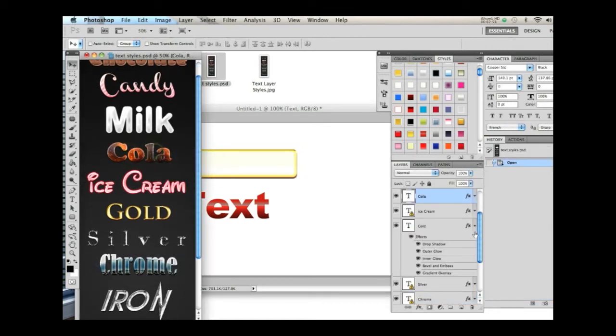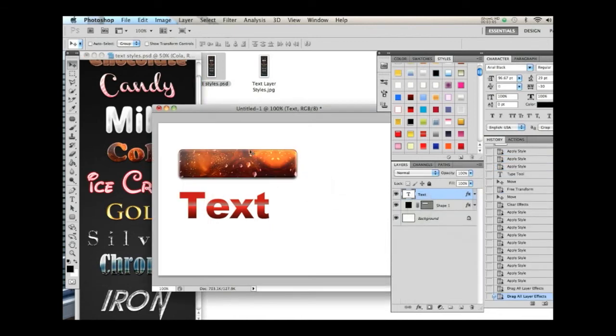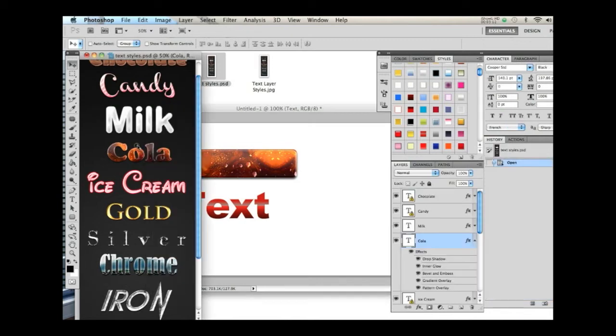So let's just choose another example here. Let's open up the menu, then click where it says Effects and drag it over onto any layer that you have in another window. Okay, so that's a cool way of doing it: whenever you see a layer style that you like on somebody's PSD file, you can simply drag it over to your own text or to your own shape layers.